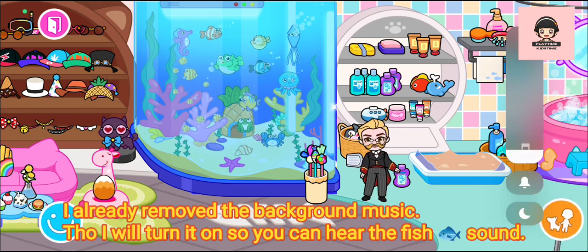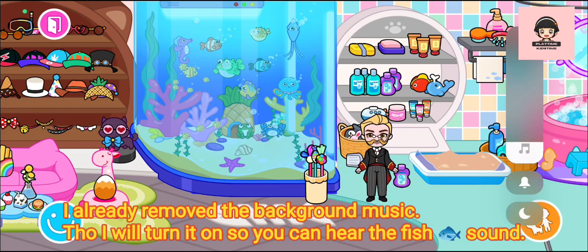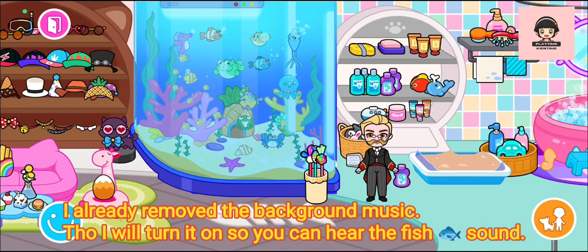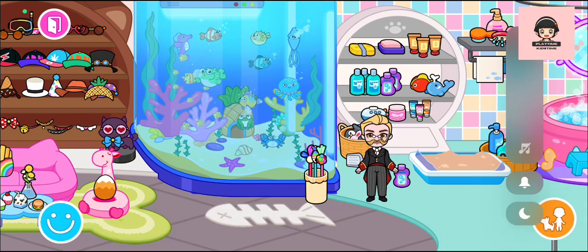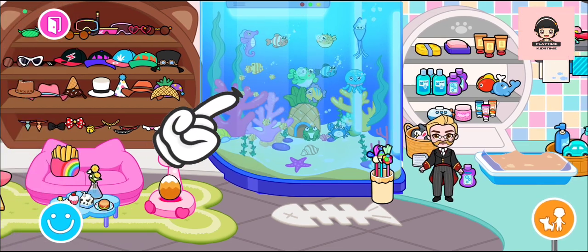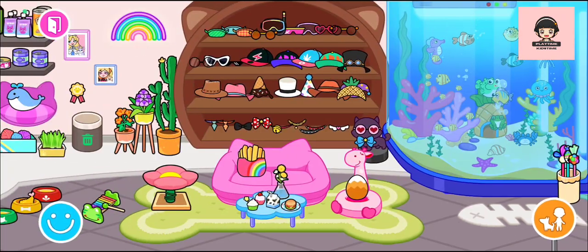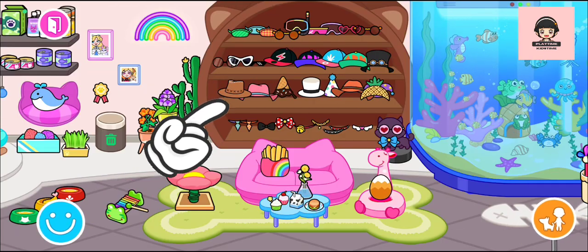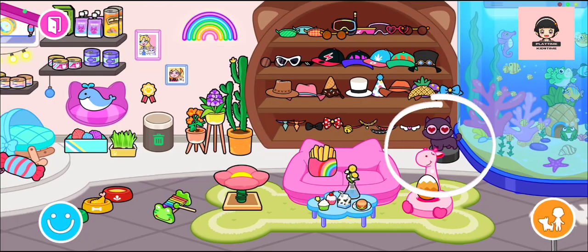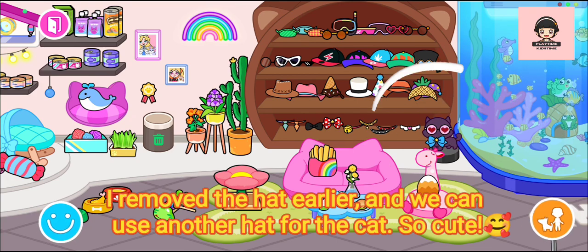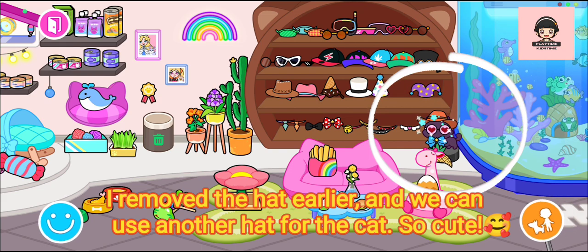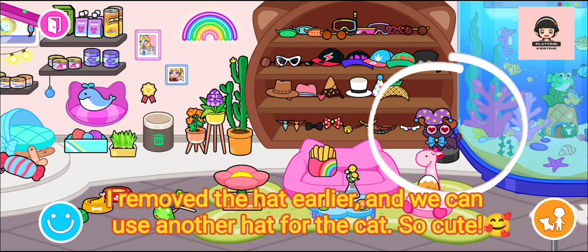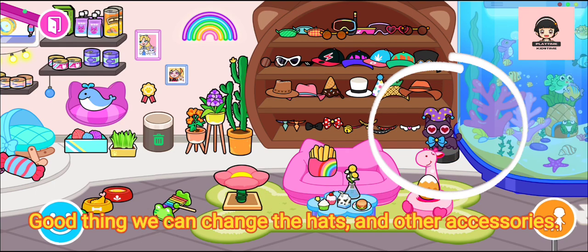Remove the music already. This is the evening music. I just want you to hear the. So these are the fish, school of fish. These are the hats. This is a stuffed toy cat. Oh, you can add bow and hat for the stuffed toy. So cute. Look. Return this one. Or this just a hat. Ah, cute. Or this cute hat.